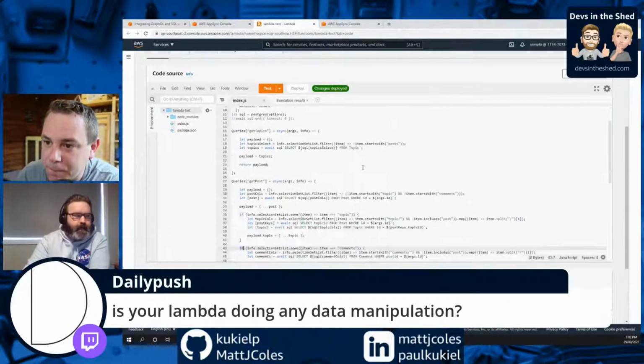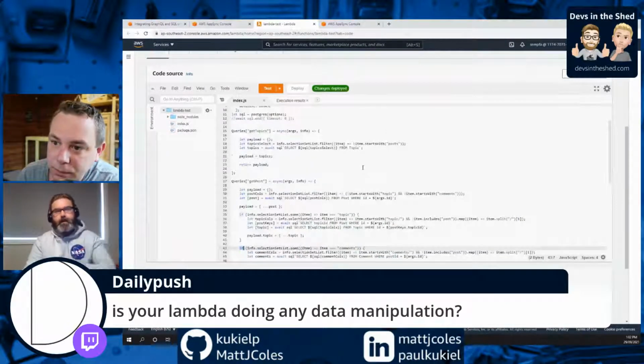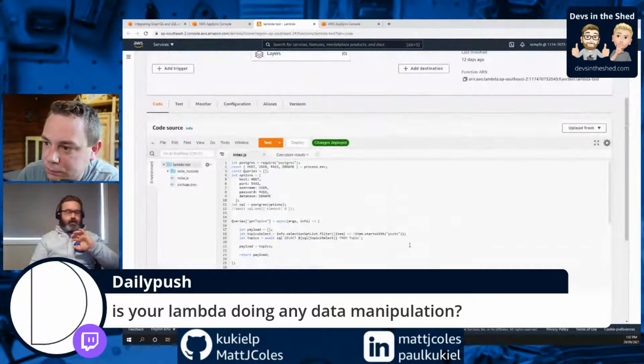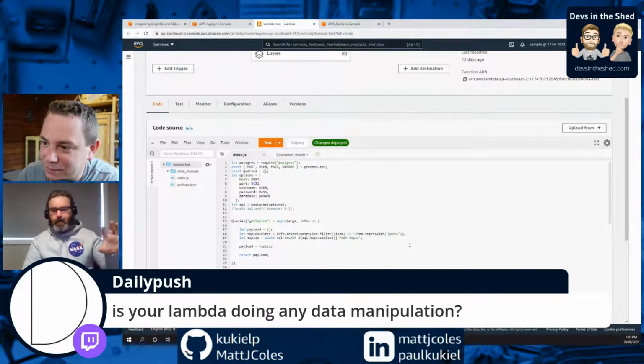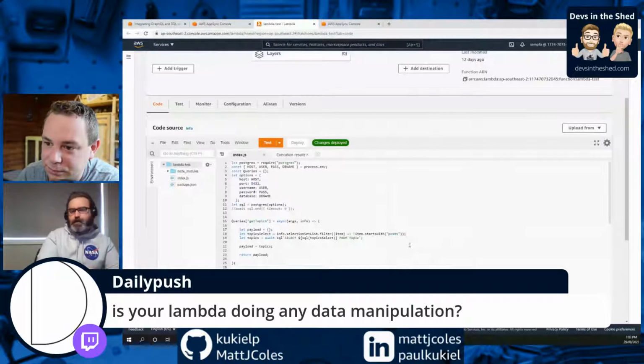So the Lambda here is really querying. In terms of CQRS, command query responsibility segregation, command would be your mutations, and then querying. So this Lambda is purely the query and not the mutation.